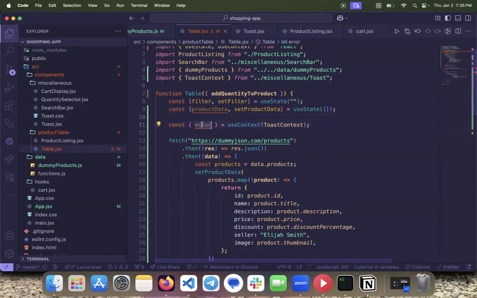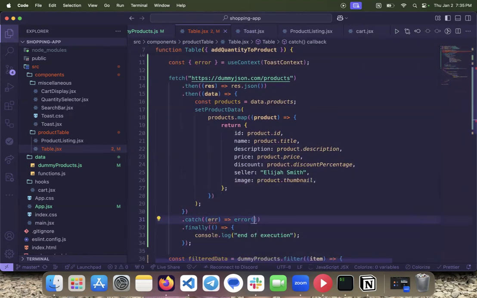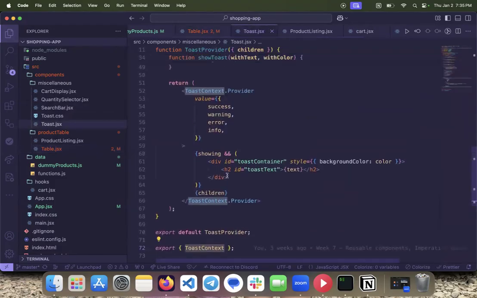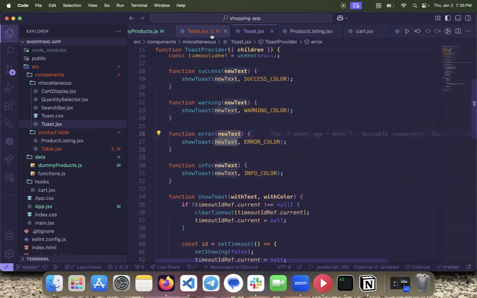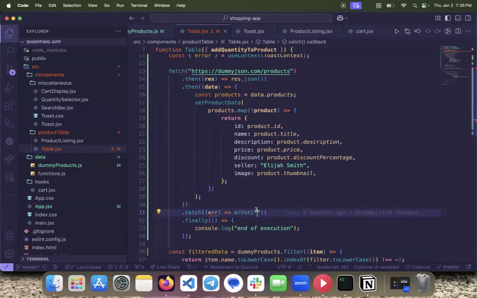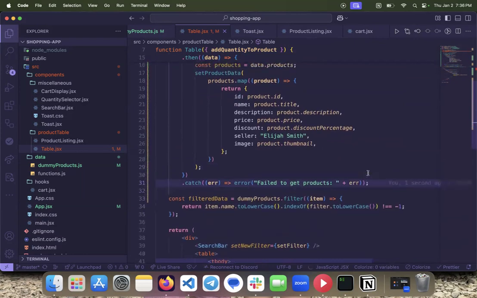And what's going to happen? Well, we error if something goes wrong. What is our actual error function? Well, it's this where we provide some text for it to show, to get products. We'll include the error as part of the message. And we can get rid of this finally. It's not doing anything useful.